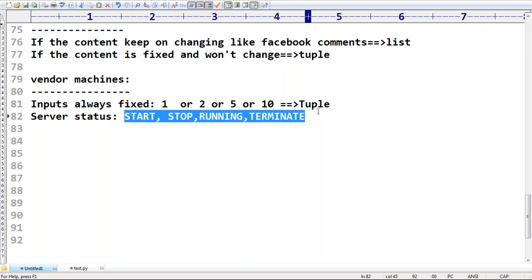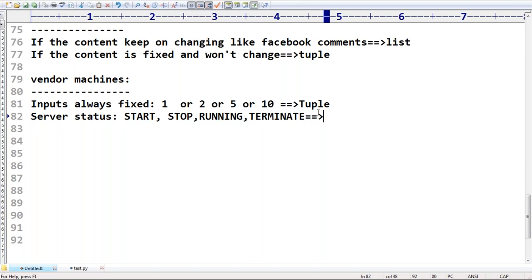How can you represent these 4 values? We can represent them by using the tuple concept. Remember this one. Is it clear for all of you? So if the input is always fixed, then we need to go for the tuple concept, right?